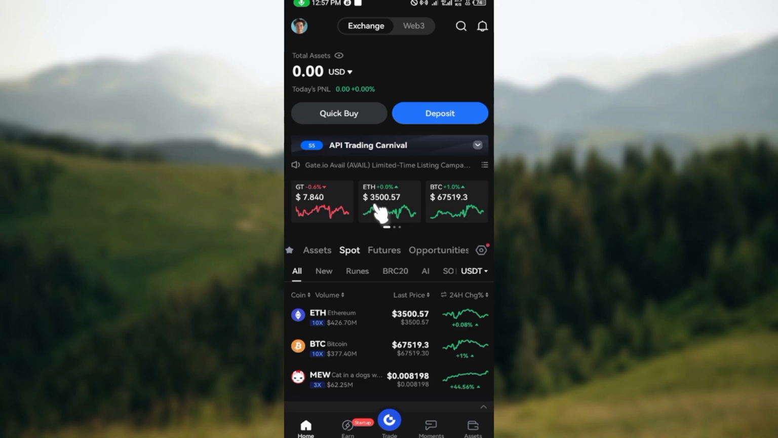And to do so, the first step is to launch the Gate.io application on your mobile device. And then once you have that done, the next step is to be taken to the home page. Okay, once you launch the app, you will be taken to the home page.